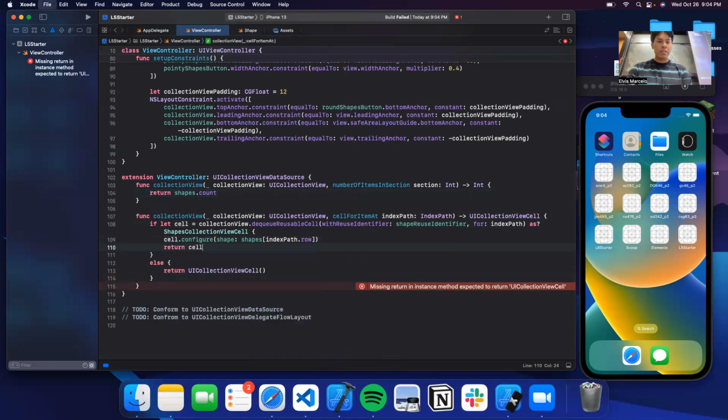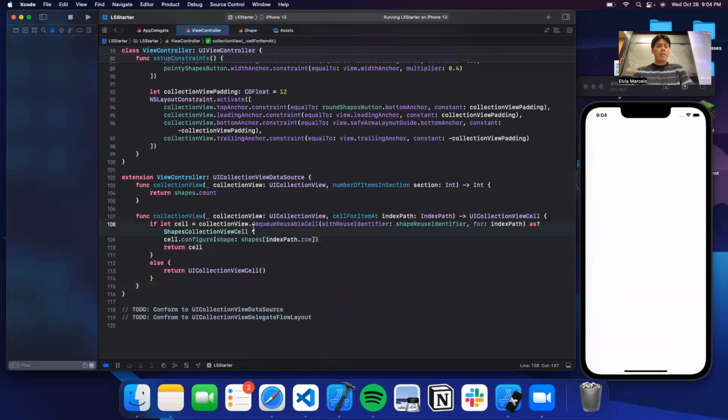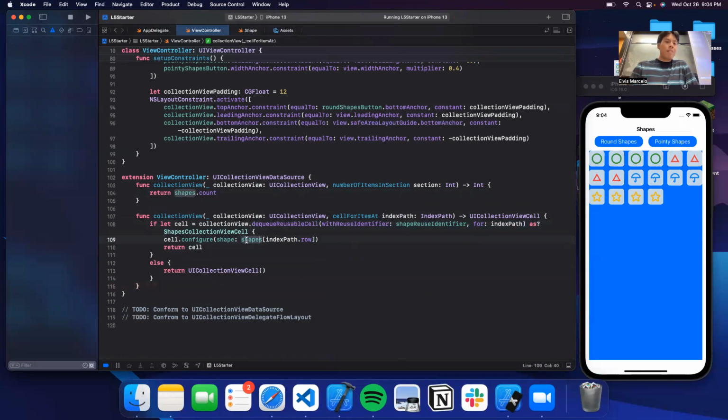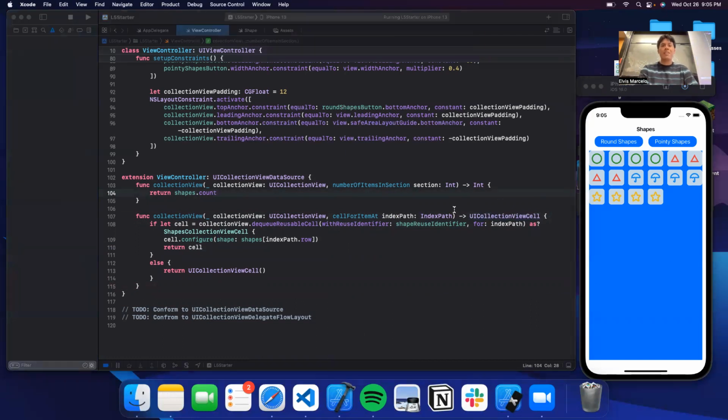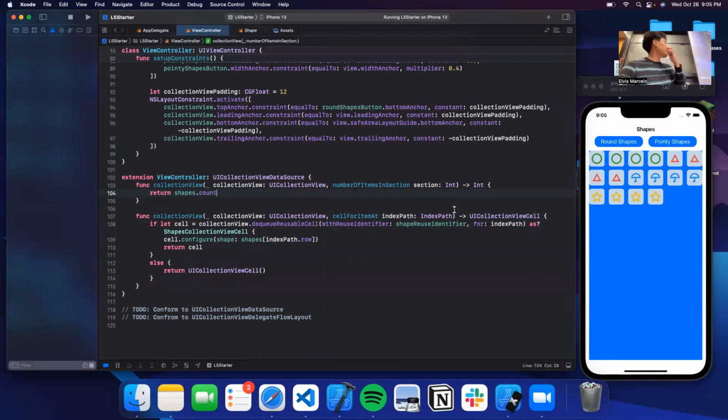I think I'm missing this here. Okay, in my cell for item at function, I forgot to return the cell, which we did have to do because it's asking for some cell to be returned. But once we have all that code running and we press the run button, we'll see that our shapes are finally here. They appear and they look kind of weird, not gonna lie. So we don't want it to look this way. We want to make it so that there are two cells per row, and so it looks like there's two columns of cells.